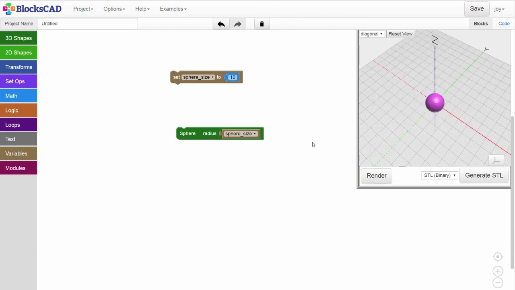You'll find that this is particularly helpful when you have a number of shapes and need to change a parameter in all of them at the same time. With the variable Sphere Size, for example, you could change the value once and it will resize every sphere that uses that variable to define its size.